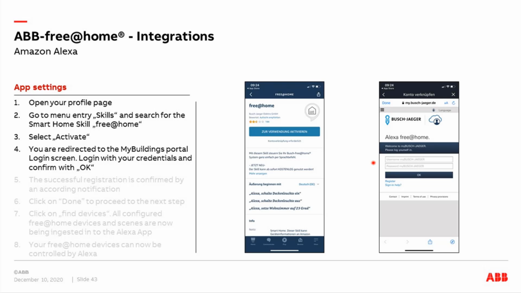Here again, I've been forwarded here to the My Busch-Jaeger service. The My Busch-Jaeger cloud and the My Buildings cloud is more or less the same, or it is the same cloud. We only have the differentiation here from the user interface which is visible. So don't be afraid if you are forwarded to the My Busch-Jaeger portal and not the My Buildings cloud. This is completely the same cloud, the same service, just with another interface.